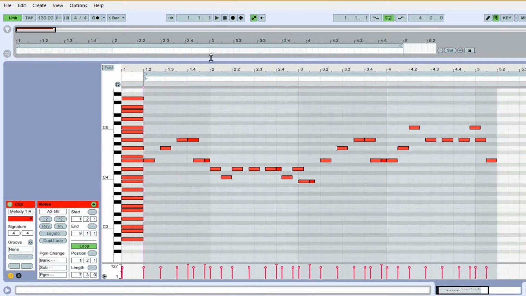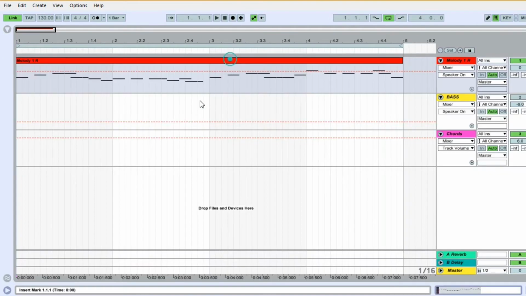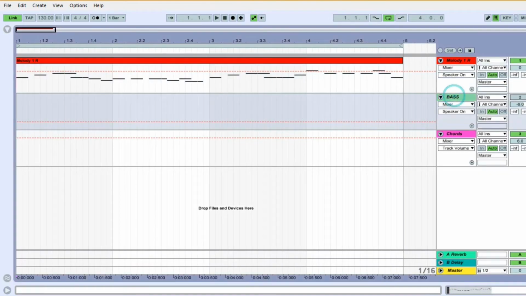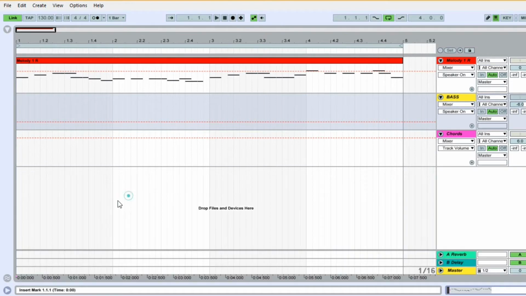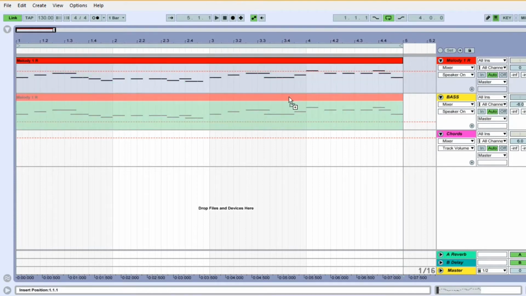Well, let's not create a bass line here. I'm going to copy this entire melody to my new track, which is bass. I have assigned an instrument here, which sounds like this. I have a synth called Serum, and I've used that plugin here and chosen a sound. So I'm going to copy this entire melody here.